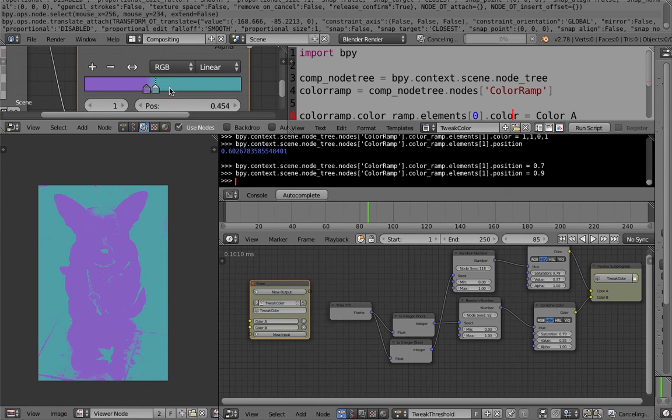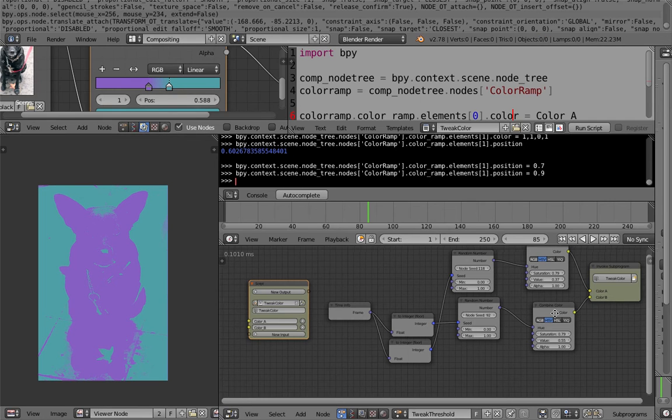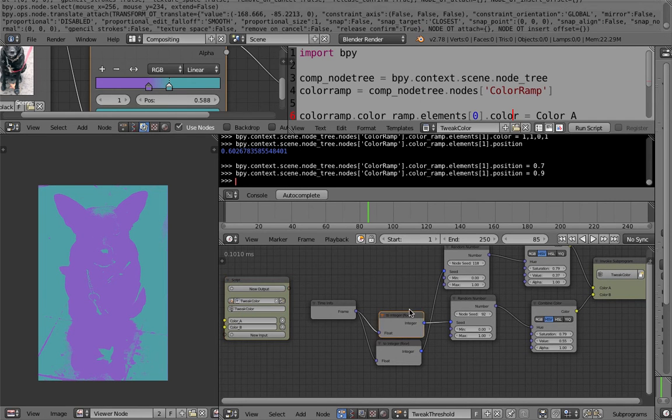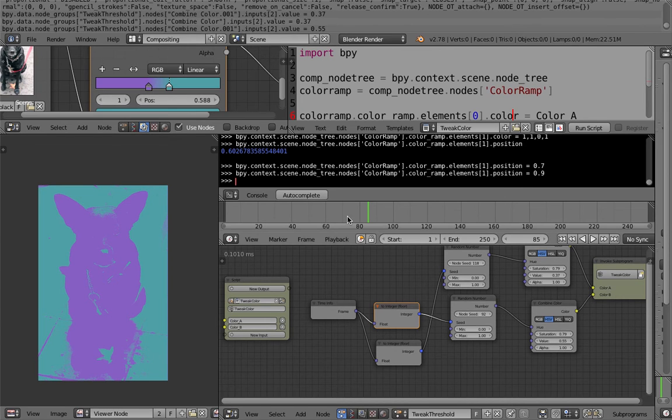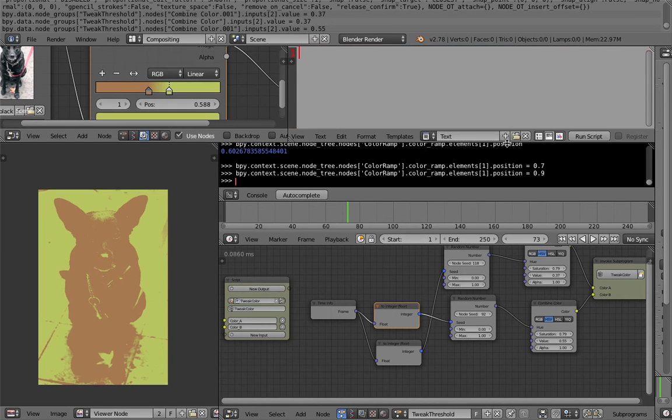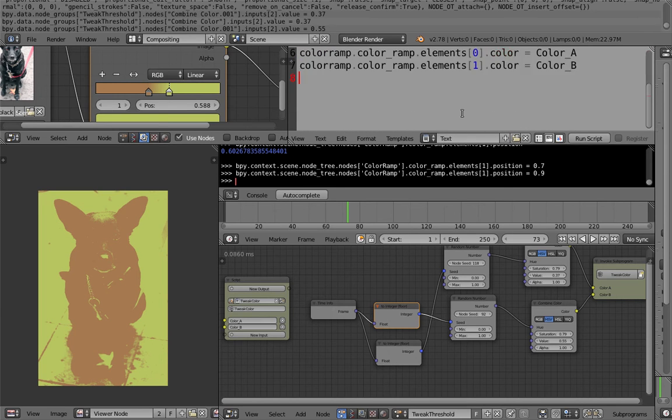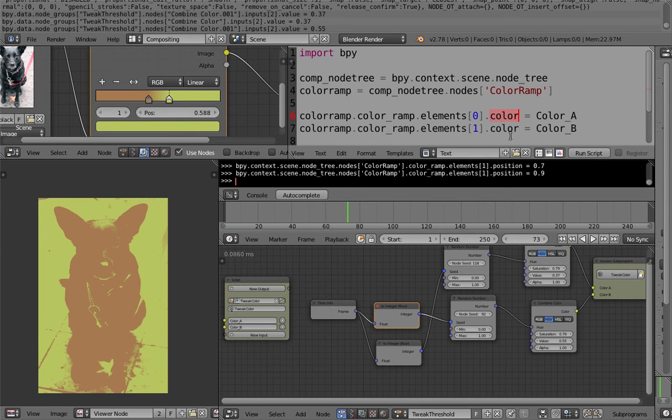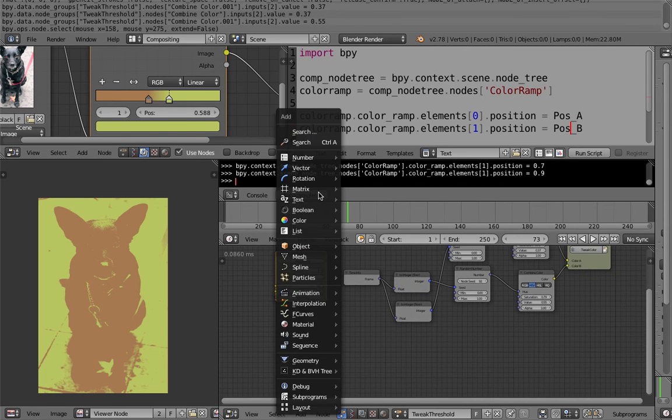So let's control the position of these two colors using animation nodes. Okay, let's do that real quick. We just need to copy the whole thing and then make another script, another text, and then paste here. And instead of color, we're going to control the position. And the variables, let's say position A and position B. That's pretty much it. All we need to do is make another script node.